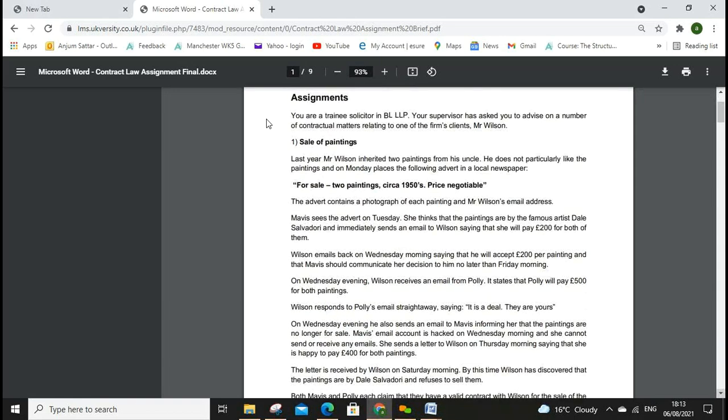The advert contained a photograph of each painting and Wilson's email address. Mary sees the advert on the Tuesday and thinks the paintings are by a famous artist, and immediately sends an email to Wilson saying that she will pay £200 for both of them. Wilson emailed back on Wednesday morning saying that he will accept £200 per painting, and Mary should communicate her decision to him no later than Friday morning.